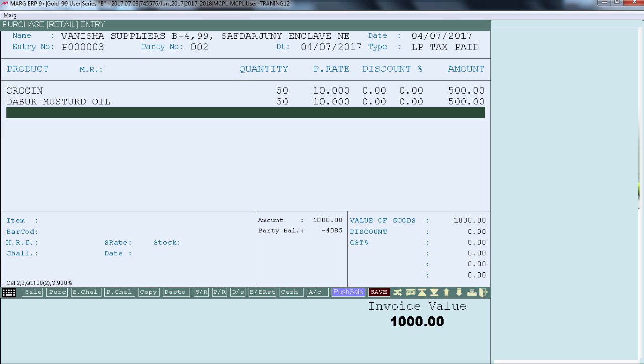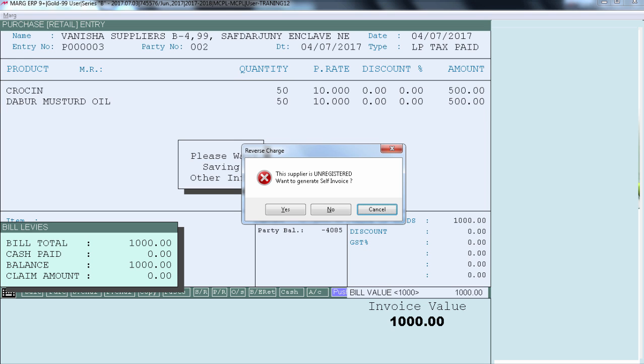So let's see what happens when we save this purchase bill. As soon as we save this bill, the software will ask us, this supplier is unregistered, want to generate self-invoice? Self-invoice is also called reverse entry. As per the government law, it's required that we click here on yes in order to generate the reverse charge entry.